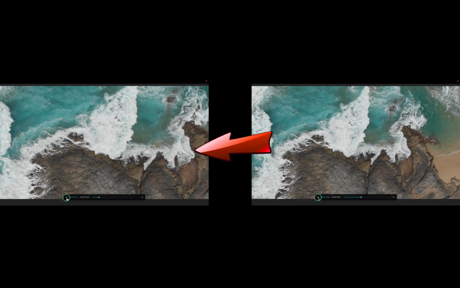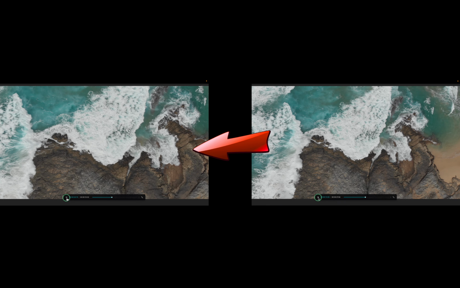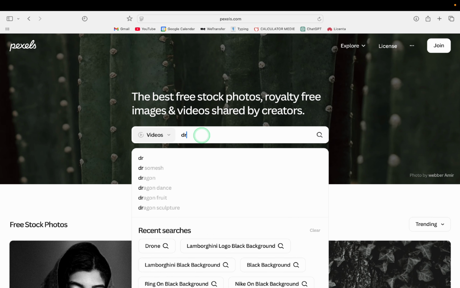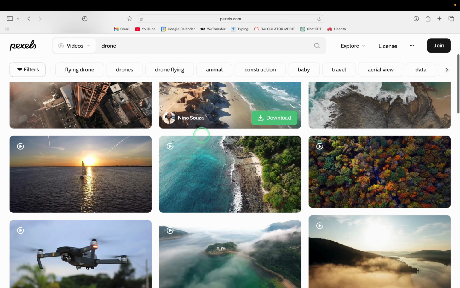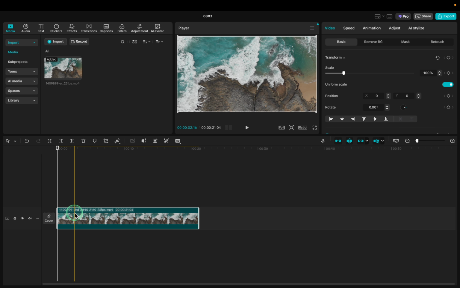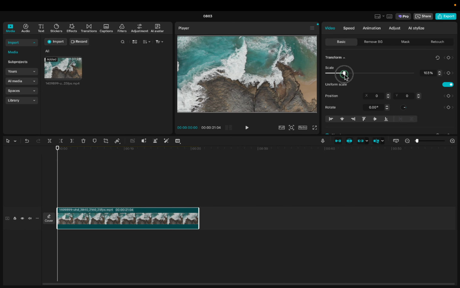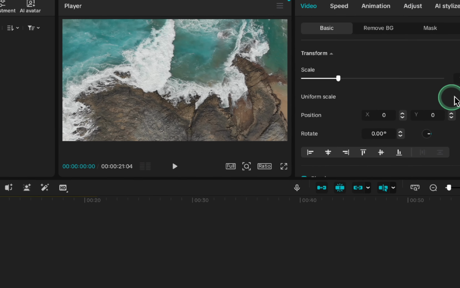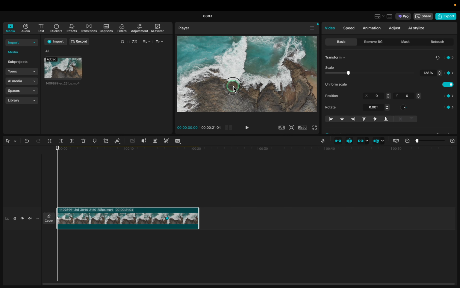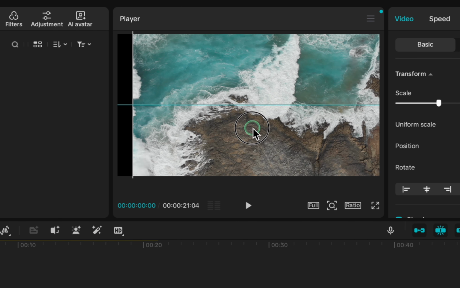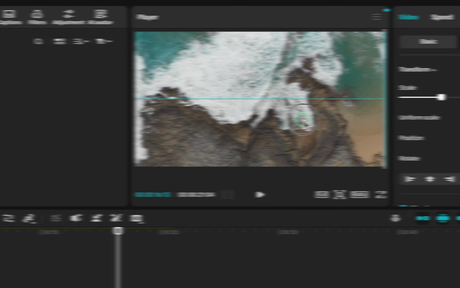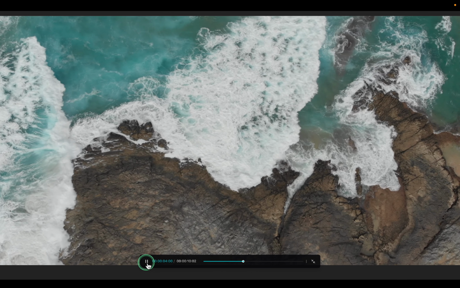Is your static drone footage looking a bit sleepy? Let's fake some motion. First, let's go to Pexels and get some footage. Search for drone. I will choose this one. Import the clip to CapCut. Zoom in a bit. Then I will add 2 keyframes, at the beginning and towards the end of the clip. For the first keyframe, move the clip to the left, and for the second keyframe, move it to the right. Now it looks like your drone is swooping over the scene.